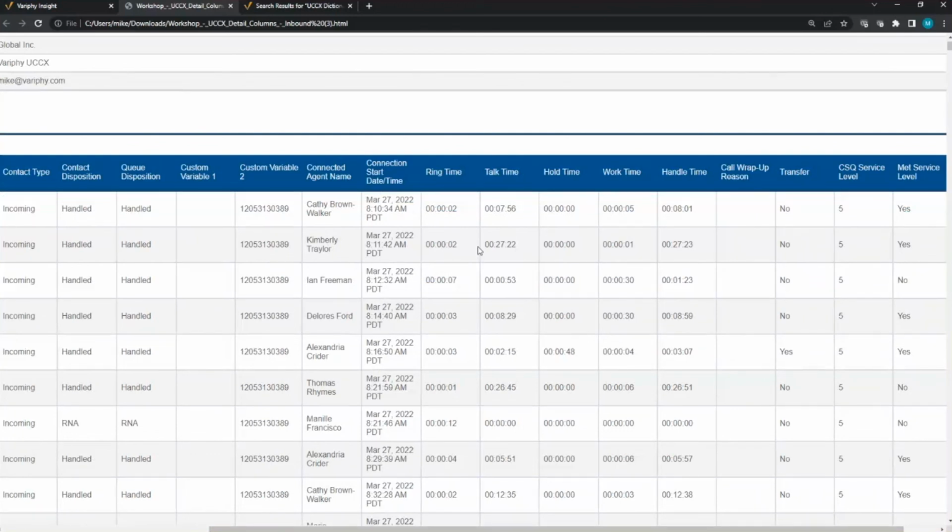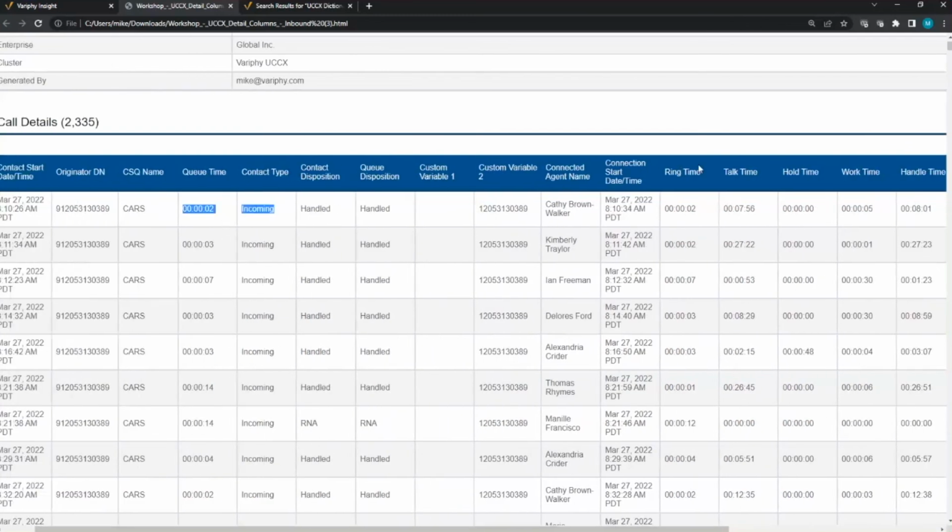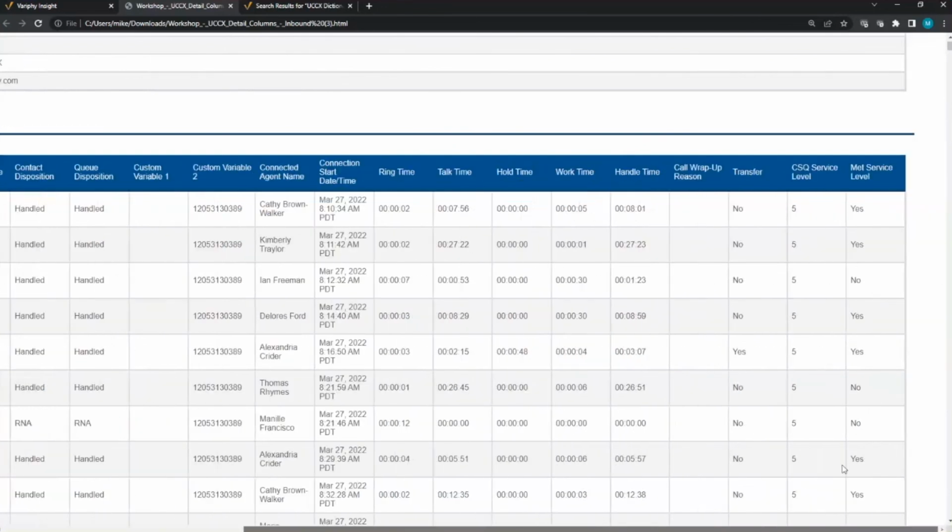All right, awesome. Perfect. I'm highlighting the wrong column. I was looking at ring time, but yes, here queue time. So in this case, 14 seconds, 14 seconds. They both did not meet it. So it's based on queue time, not ring time, as far as less than or greater than.